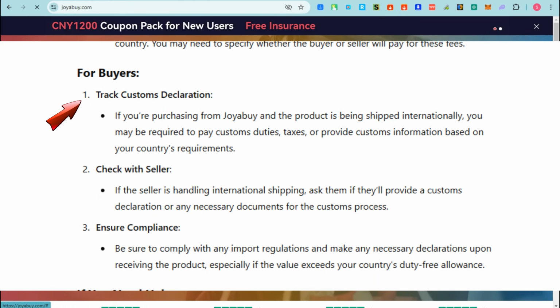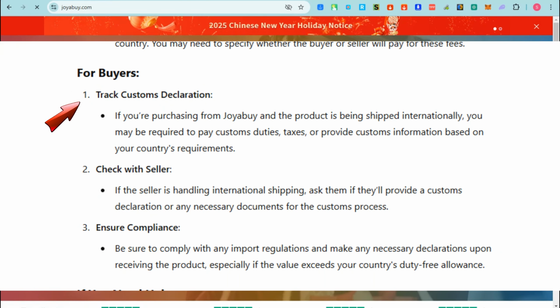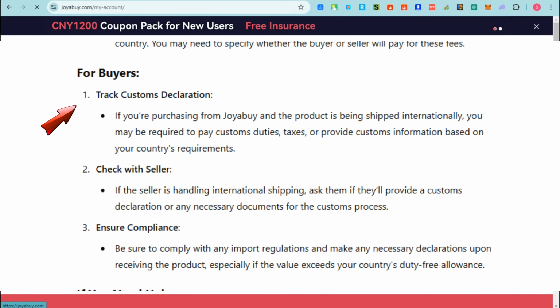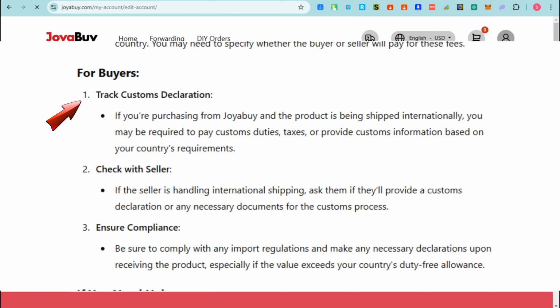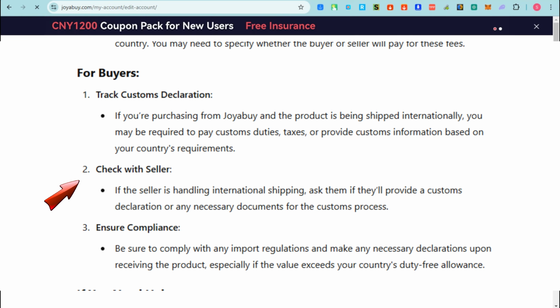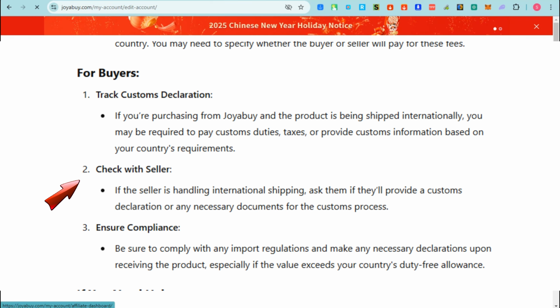For buyers, you can track customs declaration. If you're purchasing from Joyabuy and the product is being shipped internationally, you may be required to pay customs duties, taxes, or provide customs information based on your country's requirement. Check with seller if the seller is handling international shipping. Ask them if they provide a customs declaration or any necessary documents for the customs process.